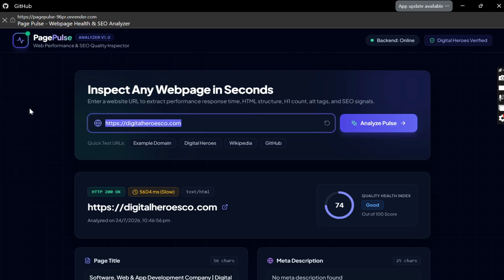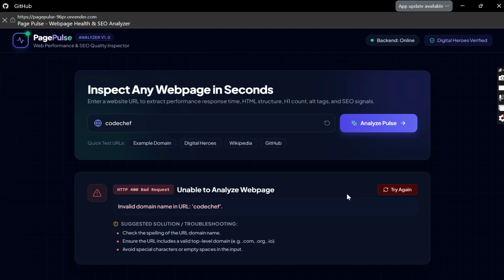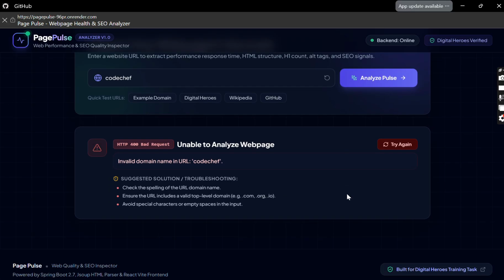And not only this, I can search any website. So I want to search here CodeChef. I am writing just "codechef". So what will it give me? It will give me HTTP 400 bad request. Why? Because of the domain name. It handles the errors in this way.